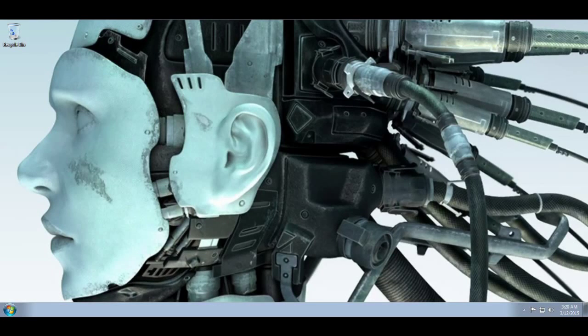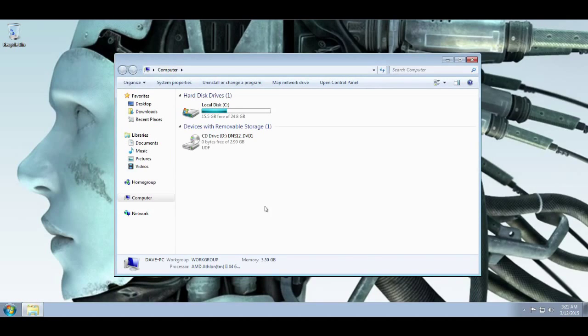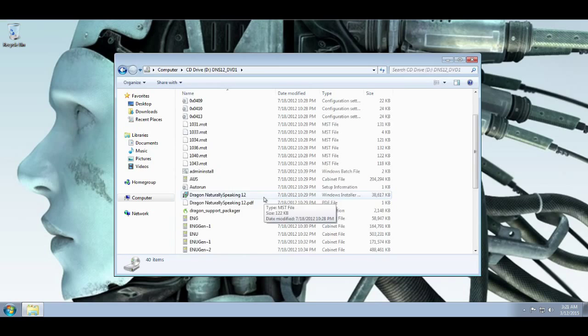In this video, I'm going to walk you through installing Dragon NaturallySpeaking. I'm installing it to a copy of Windows in VirtualBox because I don't want to uninstall my actual copy. So the first thing we're going to do is insert the CD into the CD-ROM drive, and if it doesn't boot up automatically, you can just open up My Computer and select it.